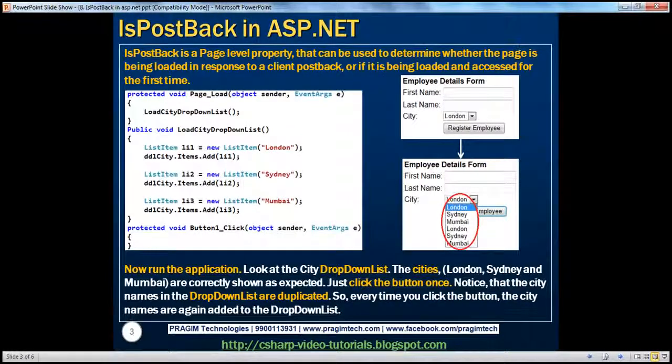So what is this IsPostBack property? IsPostBack is actually a page level property that can be used to determine whether the page is being loaded in response to a client postback event or if it is being loaded and accessed for the first time. Let's understand what we mean by this with an example.